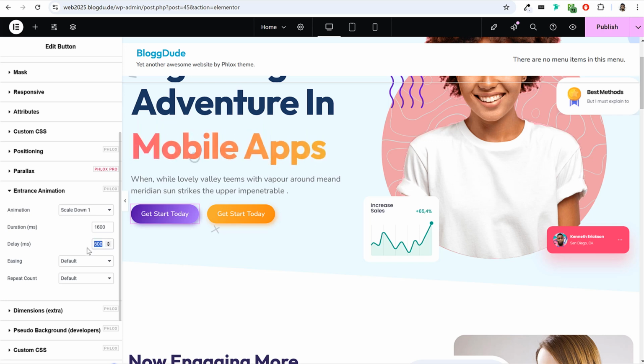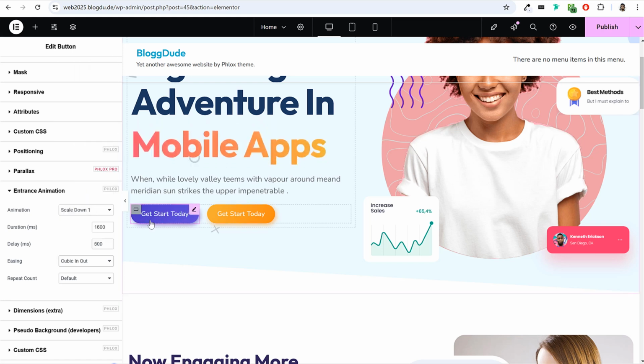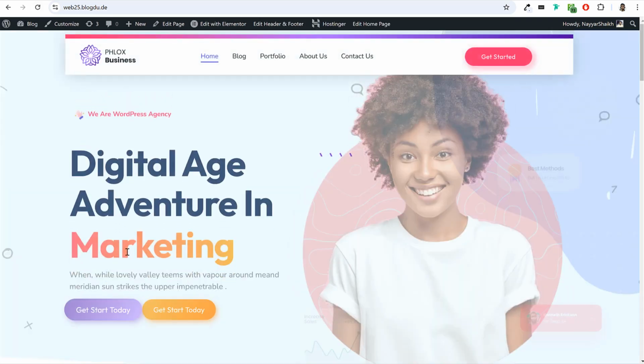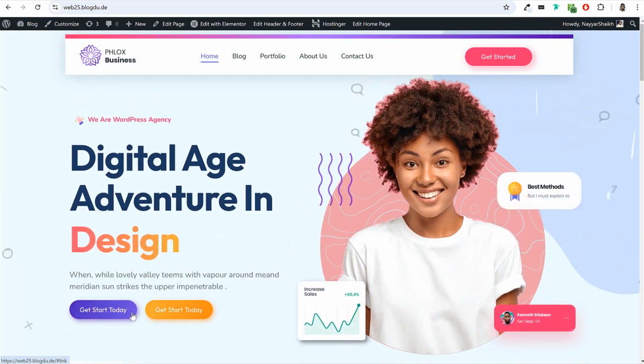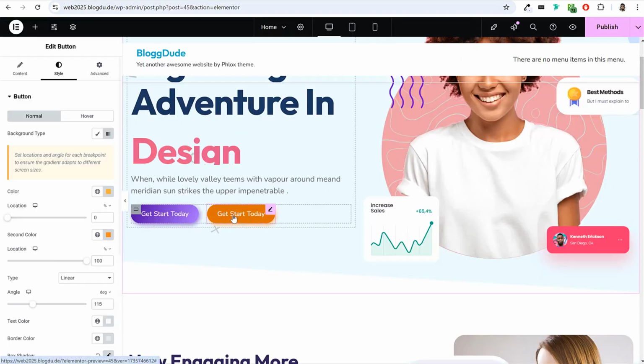So I'll delay it by half a second. I'll type in 500, and over here again under easing, I'll select cubic in out. The reason I selected this is that when my animation loads, I want these things to load first, and after that these two will be delayed. And for this one as well, I'll do the same thing.